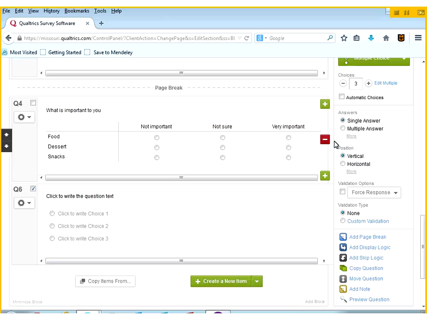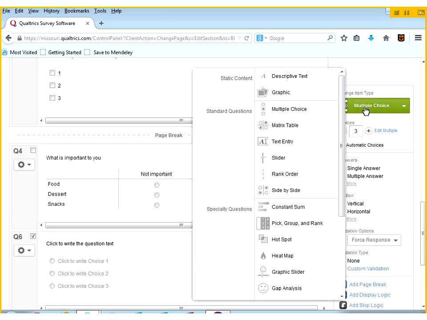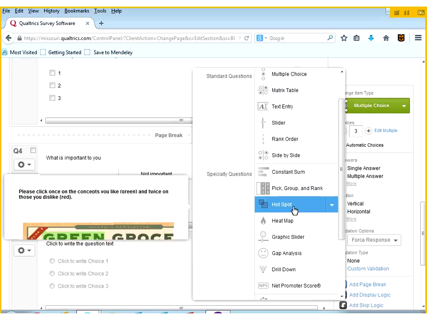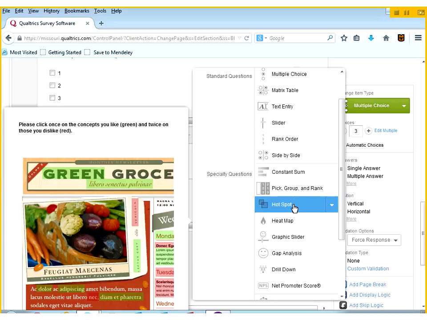Typically, again, apologize for scrolling down, I'm going to create a new item. These multiple choice, there are a few more that I want to point out. And one of them, well, two of them actually, are if you're working with web pages and you're trying to determine what is the most noticeable part of your web page, what is the function people find the most and use the most, heat maps. So heat spot and heat map are two really great ways to do that.